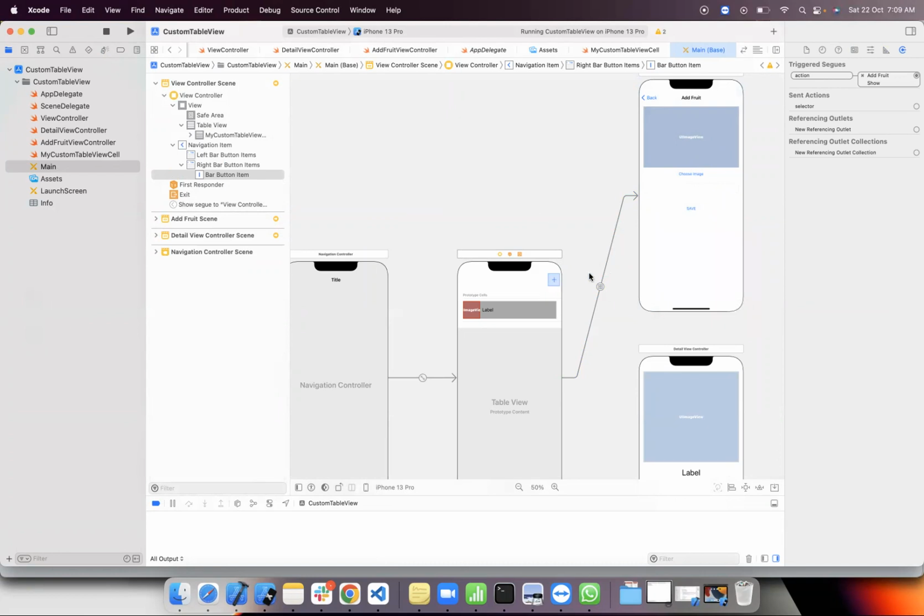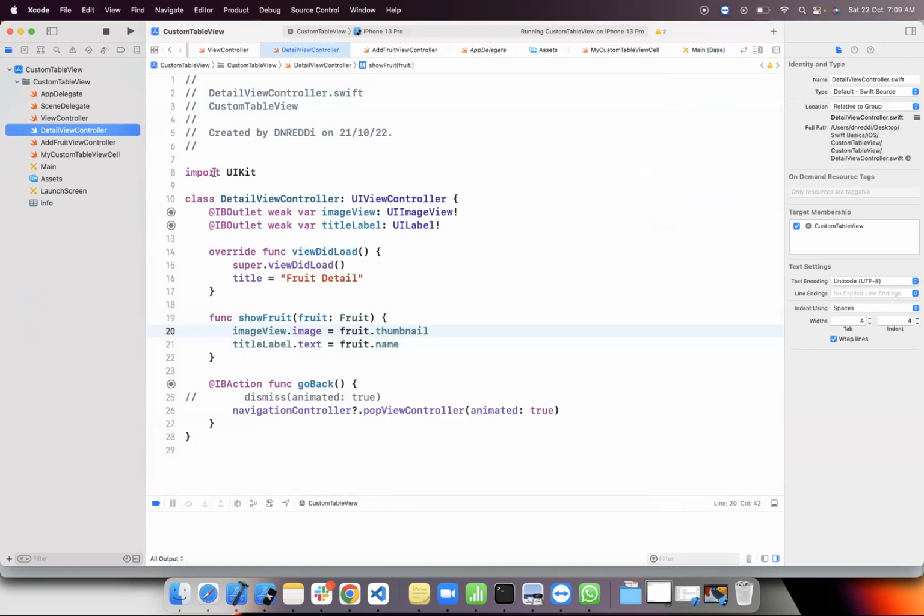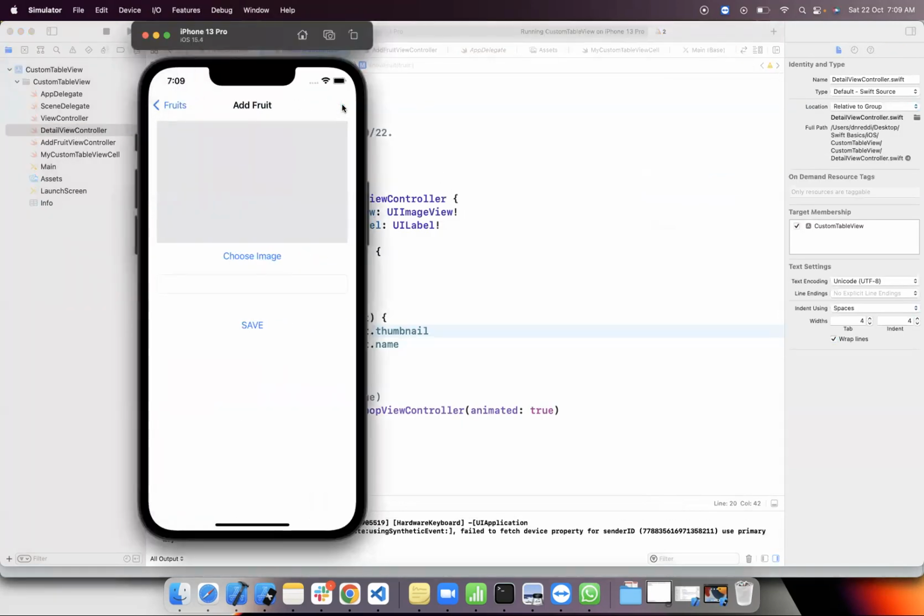In a navigation controller, by default it is shown, like pushed. If you use present modally, it will be presented from the bottom. That is what we did here. Whenever the user clicks on the plus icon, we move through the segue to the second view controller and choose an image.